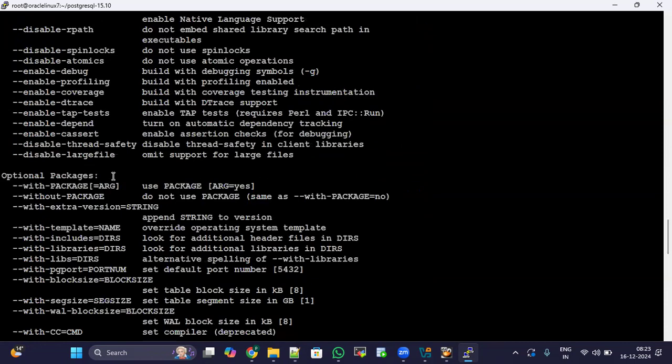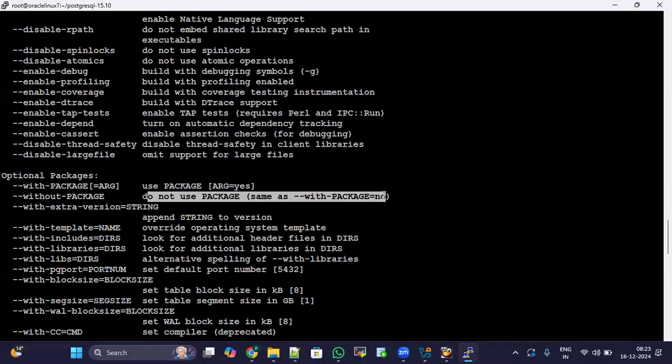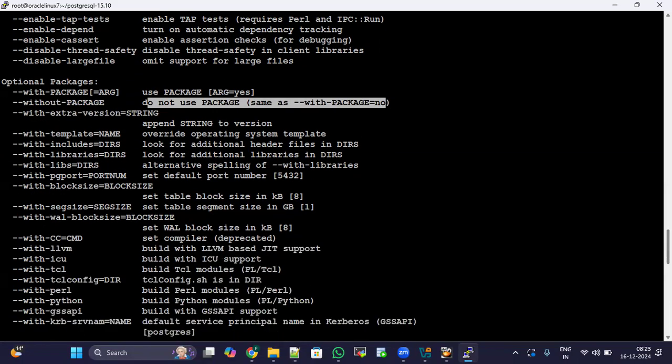You can say without package. Suppose, as last time we did without readline. If you don't have readline installed, you have to mention --without-package-name, like --without-readline. It means do not use the package you mentioned. While installation, it won't consider it. So like this, you can verify the configure options.